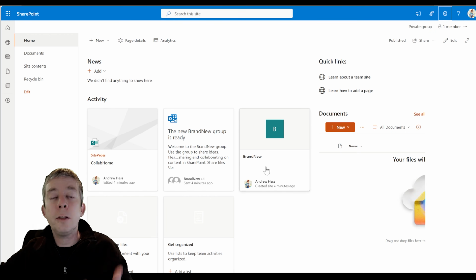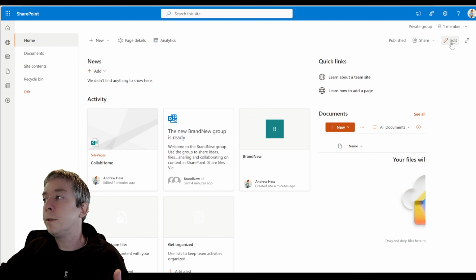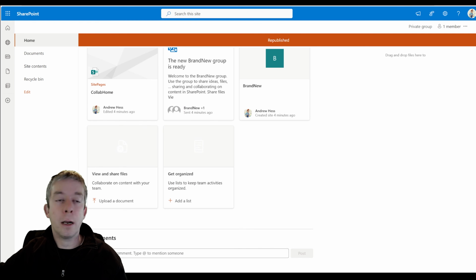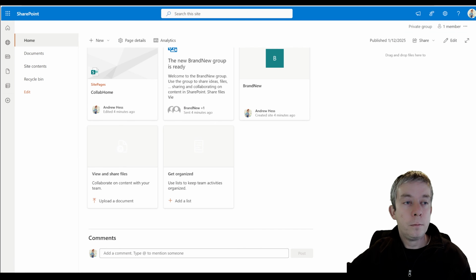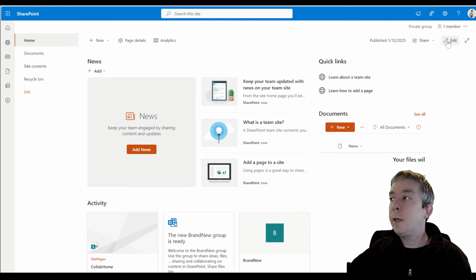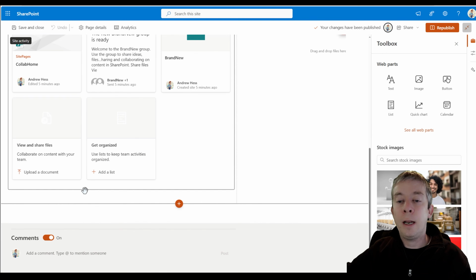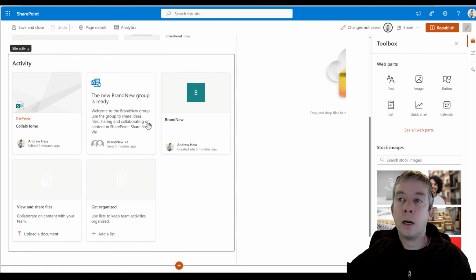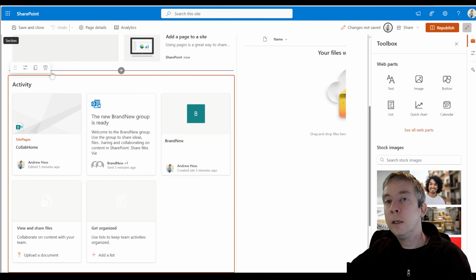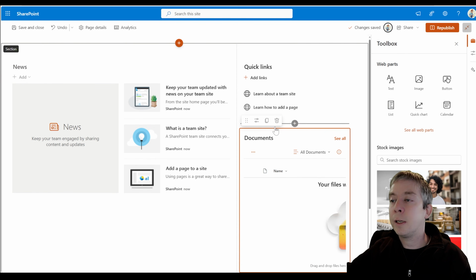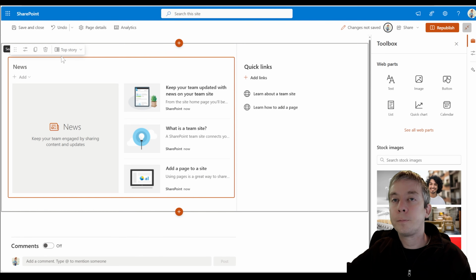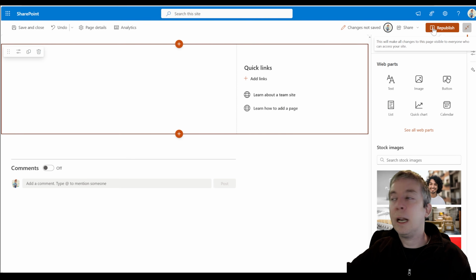Another thing that people like to do, and sometimes you may have comments down here at the bottom. So let me move. So you may have comments down here at the bottom, right? And so you can do edit, and at the very bottom, you can just turn comments off. So I'm going to remove some of this. So I'm going to get rid of some of these web parts. I feel like there's too much on the screen. All right, and I'm just going to republish.